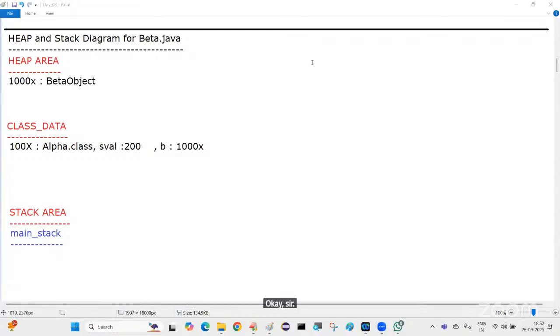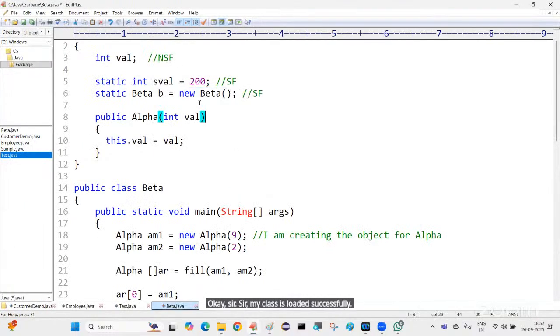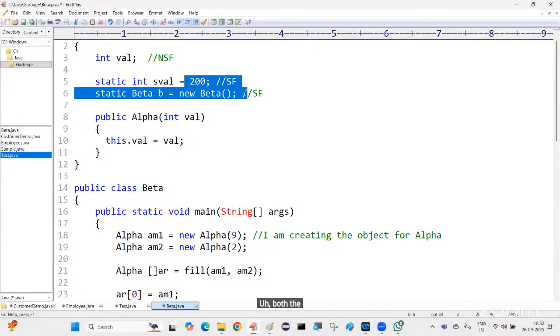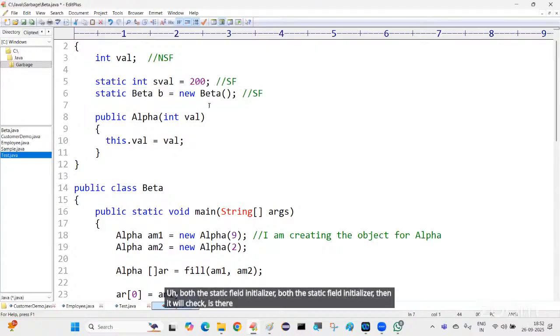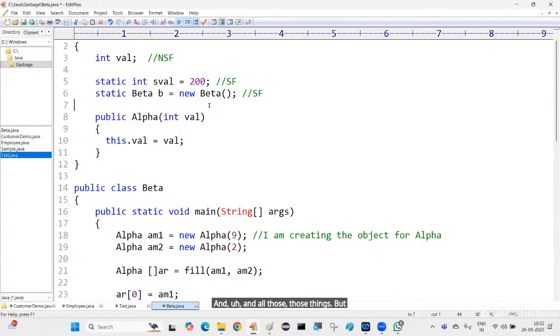My class is loaded successfully, and both the static fields are initialized. Then it will check whether there is any static block and all those things, but I will talk about that in JVM architecture. Now your Alpha object will be created.